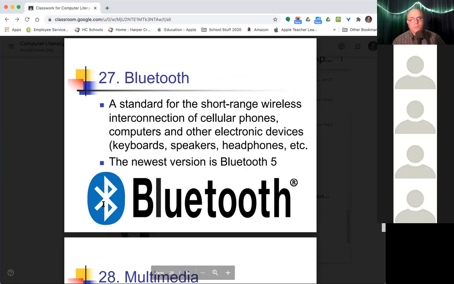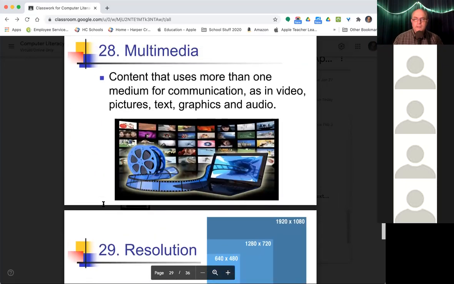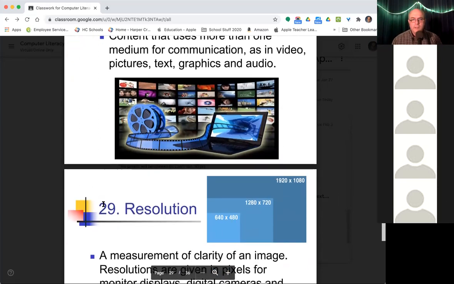Bluetooth, I think you're familiar with it. It's a type of wireless, different from Wi-Fi. It's used for things like keyboards, speakers, headphones. And the current version is Bluetooth 5.